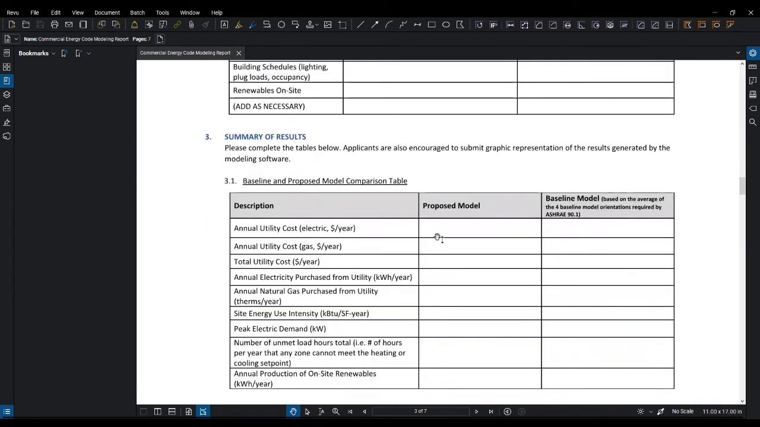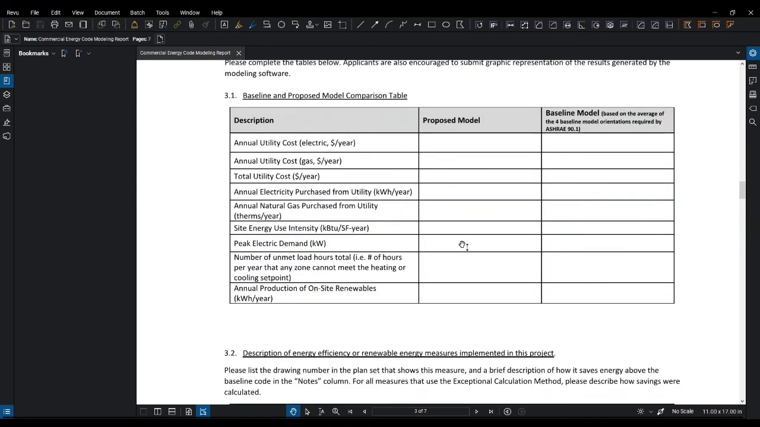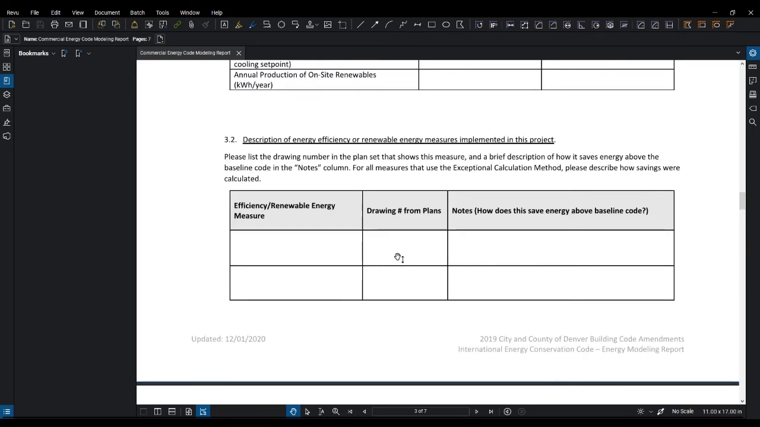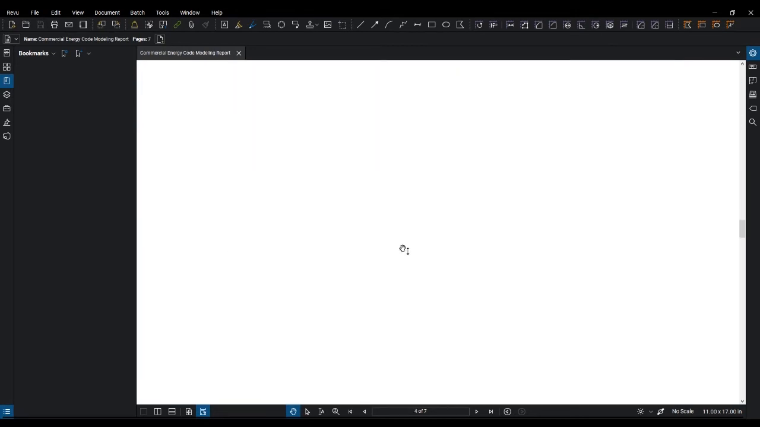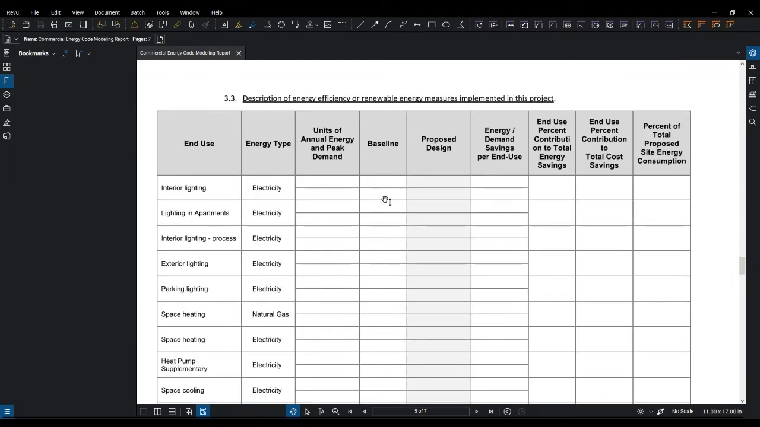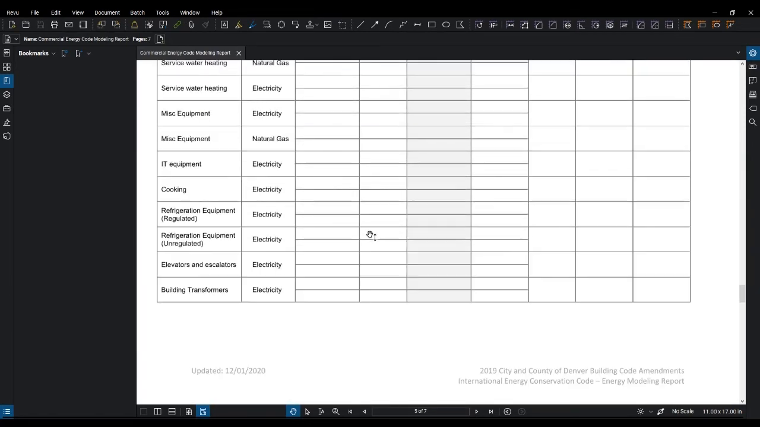The next item is the summary of results. This is where we'll have the summary of the results that we can compare for the proposed model versus the baseline model. The next item is the description of energy efficiency or renewable energy measures implemented on the project. Identify any of these items that you're including on the project and where they're shown on the drawings. The next item continues on with that, but it gets into more detail. We're looking for more detail for each of these items for the baseline, the proposed, and the energy savings.